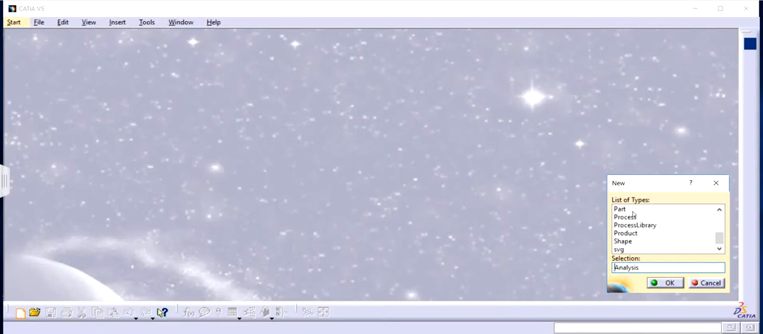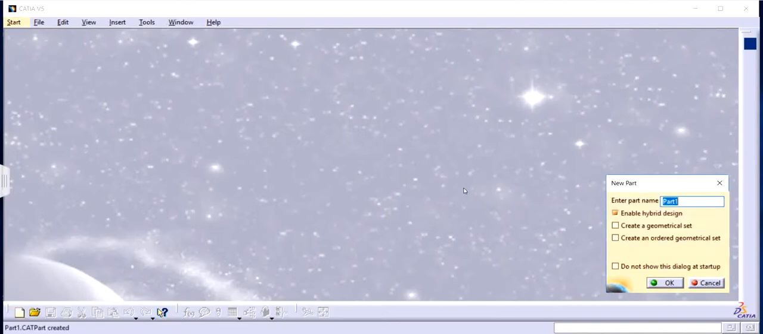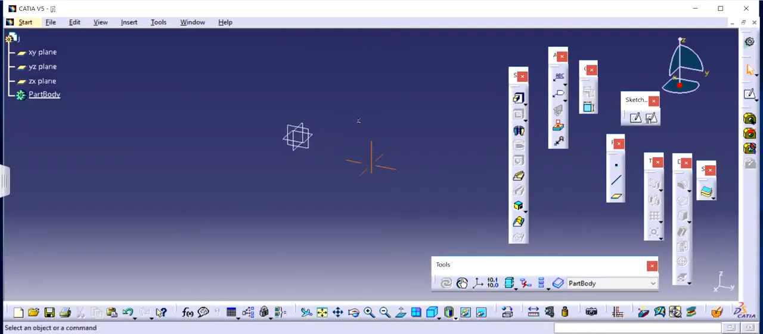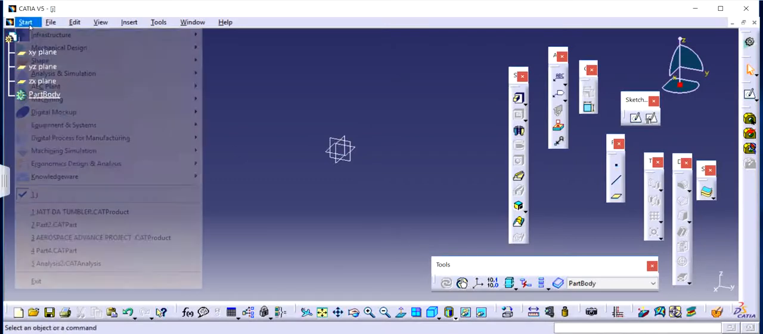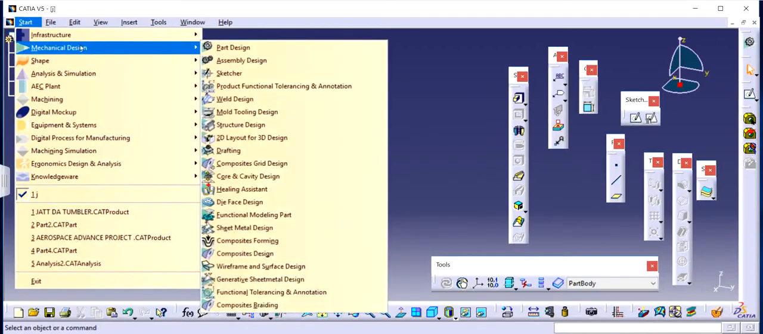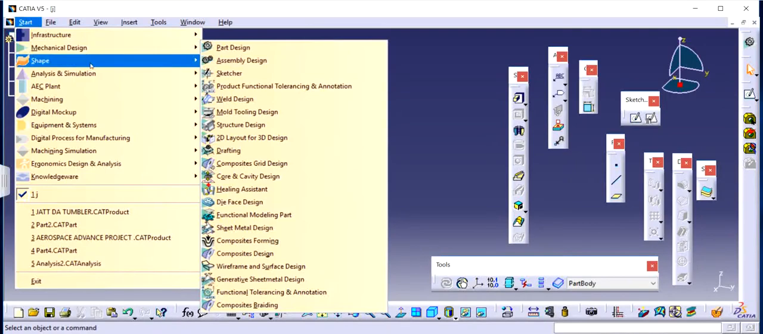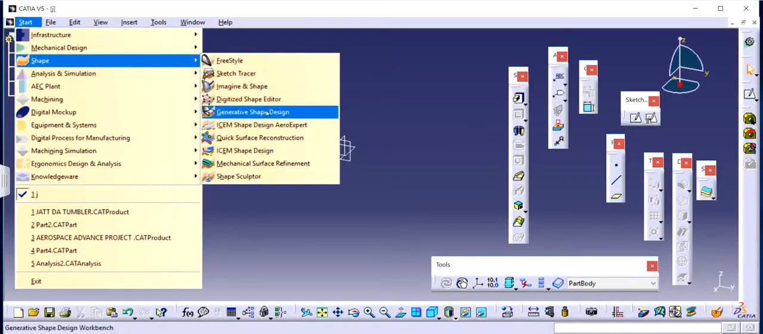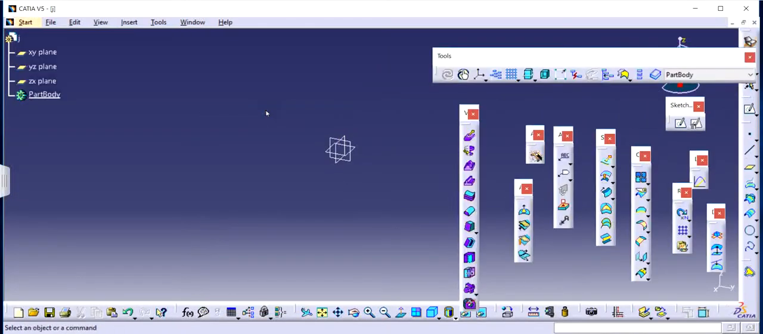I'm just going to make a part, and let the name be J. Click OK. So right now we are in the part design. If we want to make any sort of surface design functions, we need to switch into one of these substructures, which is under the shape. We have generative shape design that I personally use, which is a part feature, not a product feature.